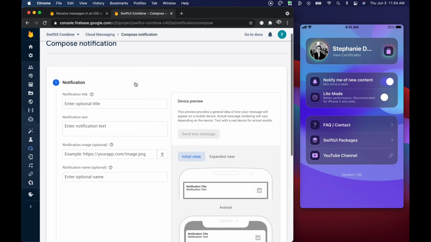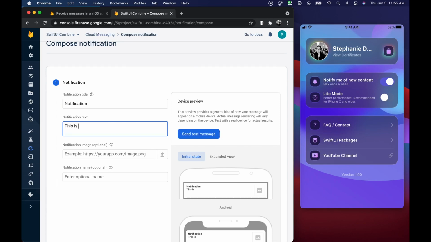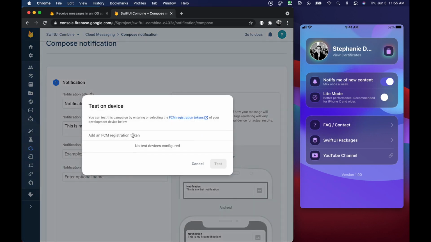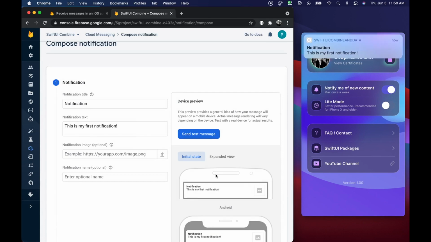So in my notification composer, the only two required fields are the notification title and the notification text. So for the notification title, I will write notification. For the text, I will write, this is my first notification. You can provide an image and a name if you want, but those are optional. Then I will click on Send Test Message. In here, you will paste the device token that you just copied in Xcode. Then you click on the plus sign. Once you added your device token, click on Test. So there you have it. Now we have our first notification.